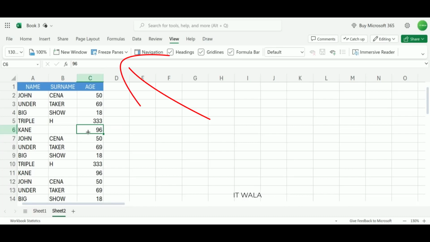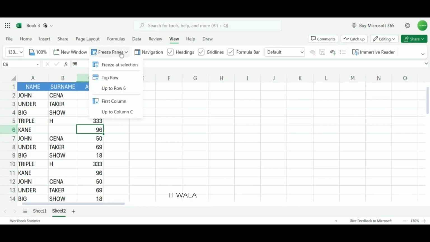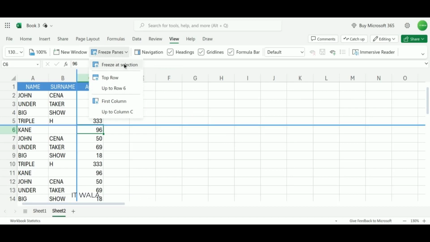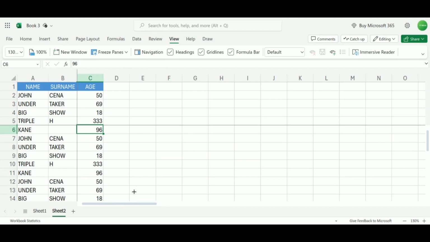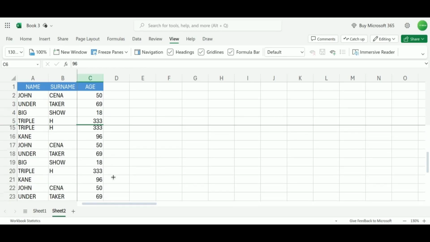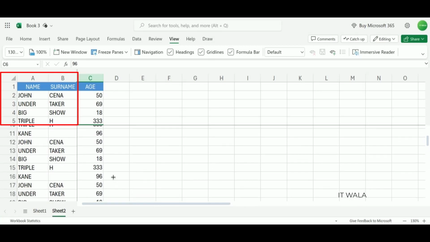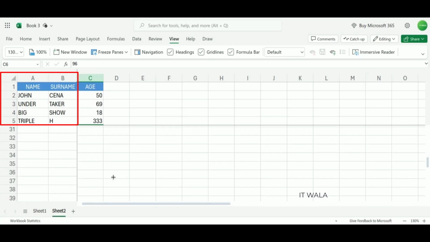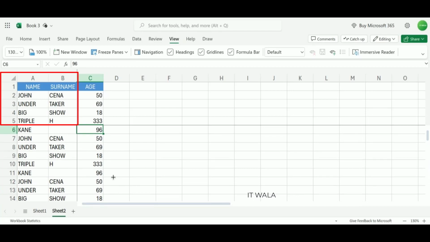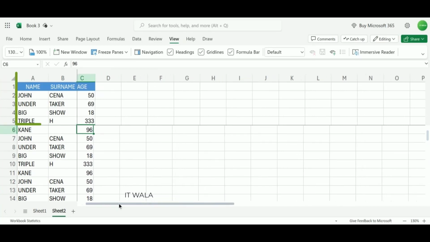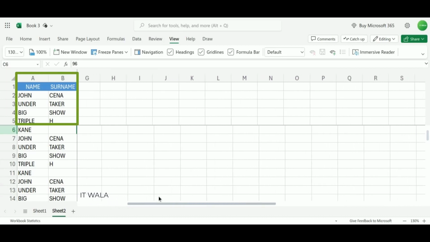Now, select the freeze panes option. And click freeze at the selection option. And there you go. As you can see, the top 5 rows are frozen. And first 2 columns are frozen.